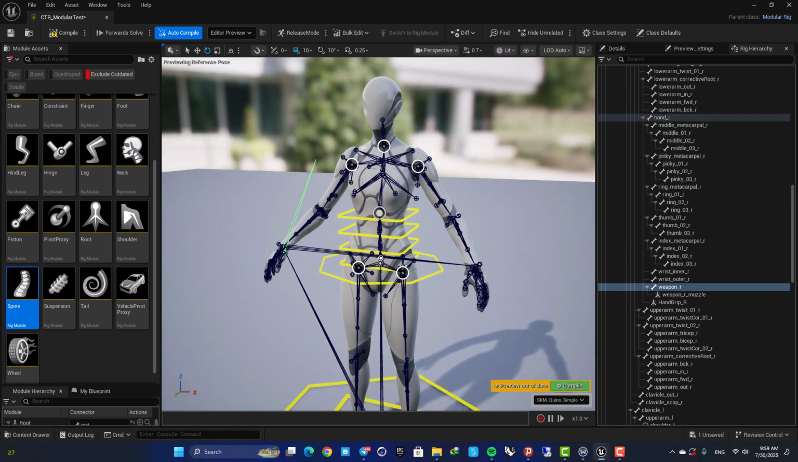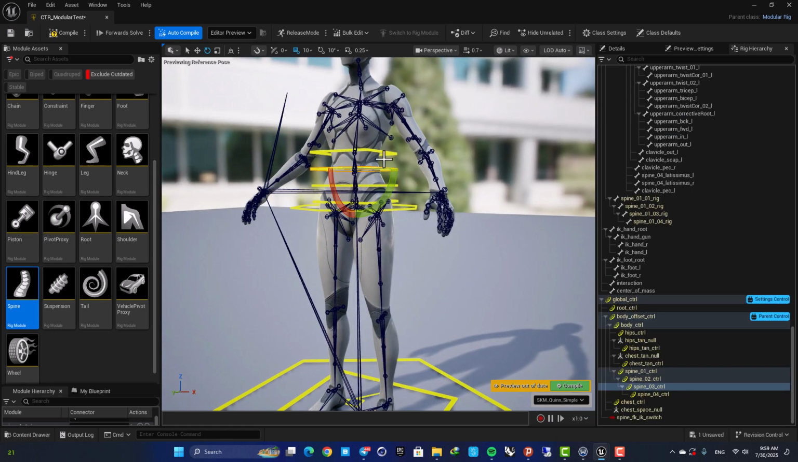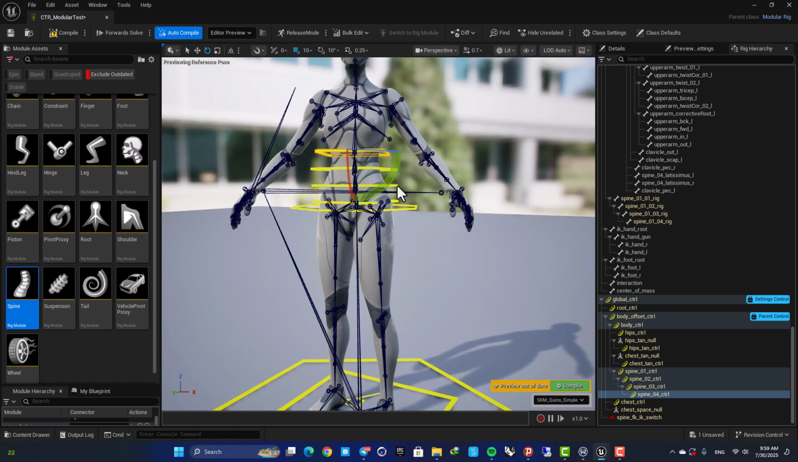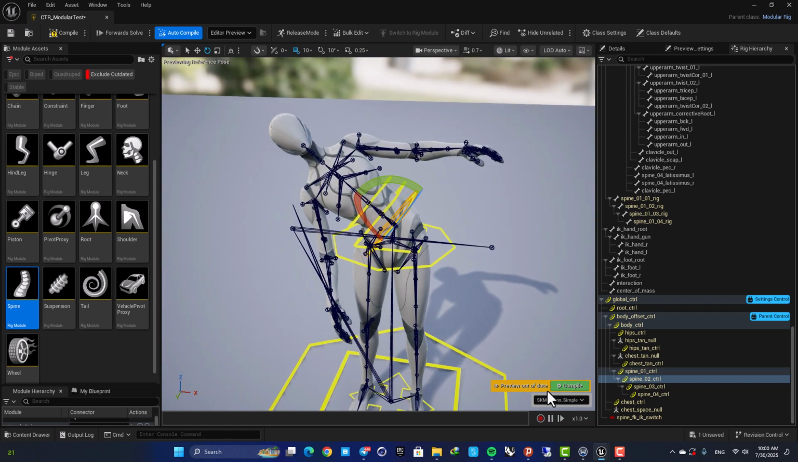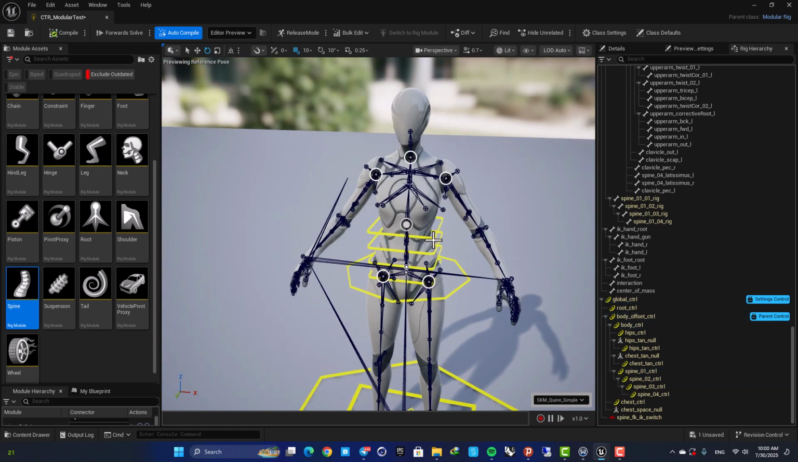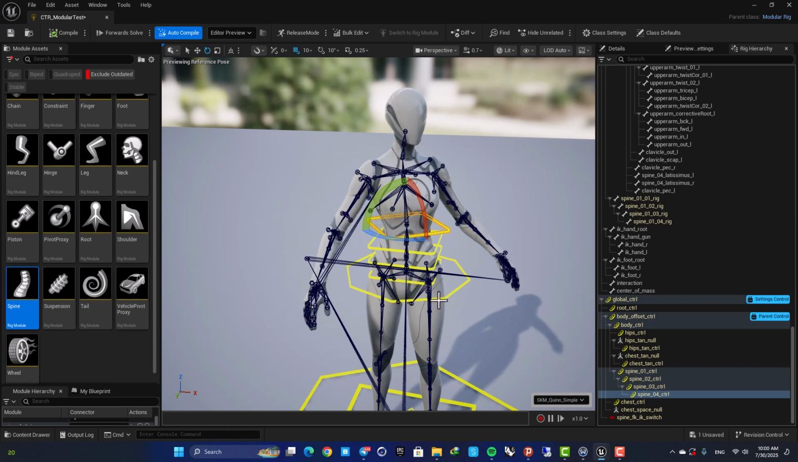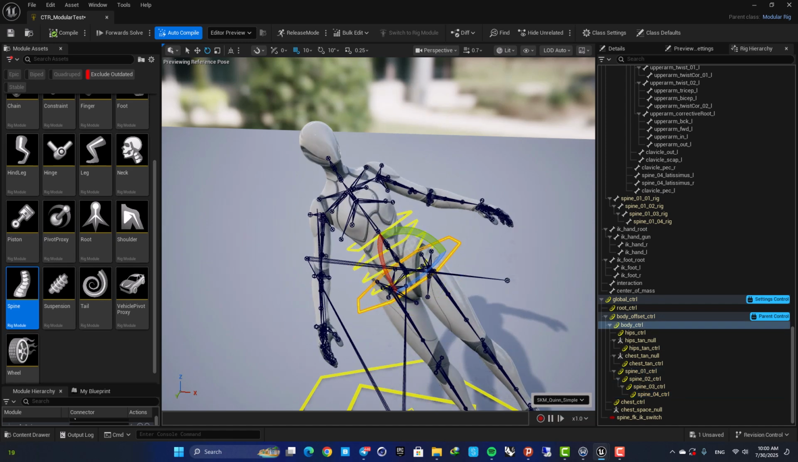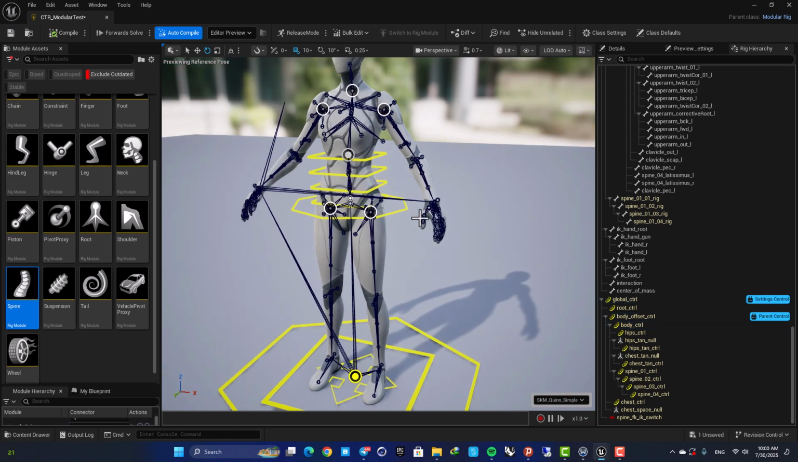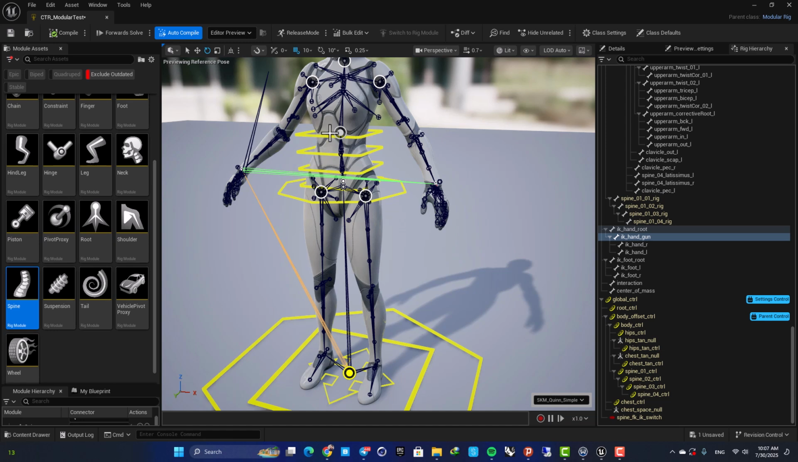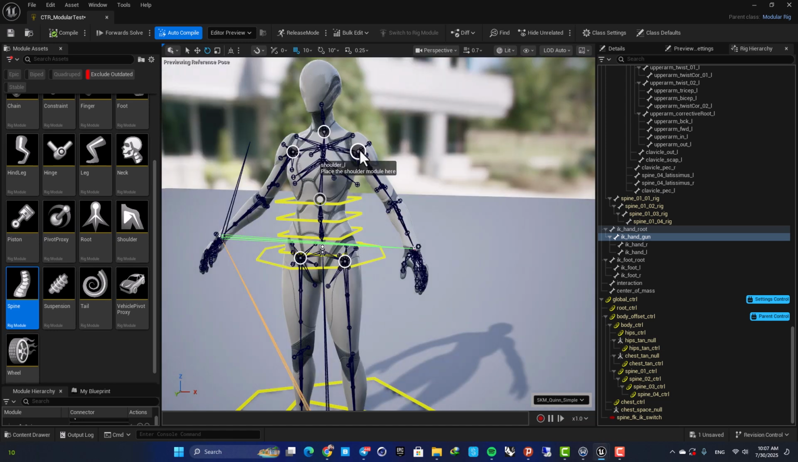Now, as you can see, it automatically made these control rigs for you. And now, using these, you are able to animate the character. Here, when you change things and then compile, everything will snap back to its default value. So don't worry about messing things up here. Okay, now we just need to keep adding these modules to their proper position.